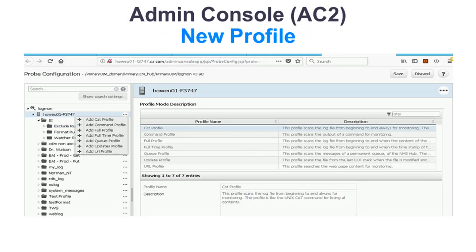When creating the new profile with Admin Console, you select the three dots next to the hostname on the right and then choose the type of profile you want to create. This cannot be changed after the profile is created, so you will need to create a cat profile for testing and then an update profile for production for files. This is due to the need for different screens for each profile type.